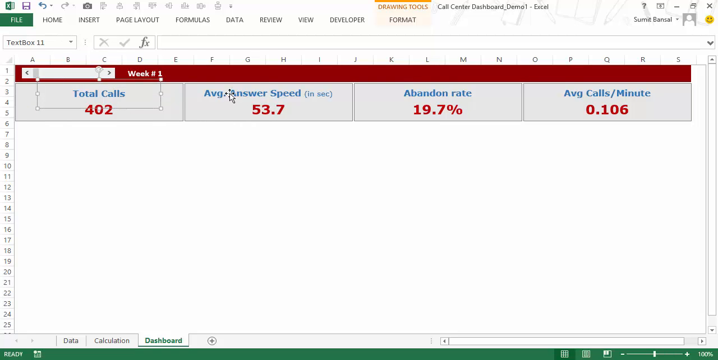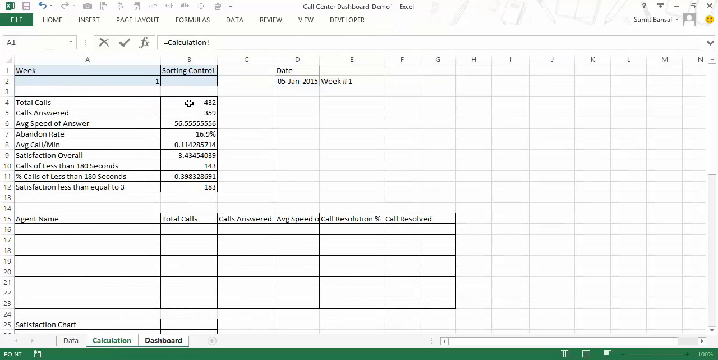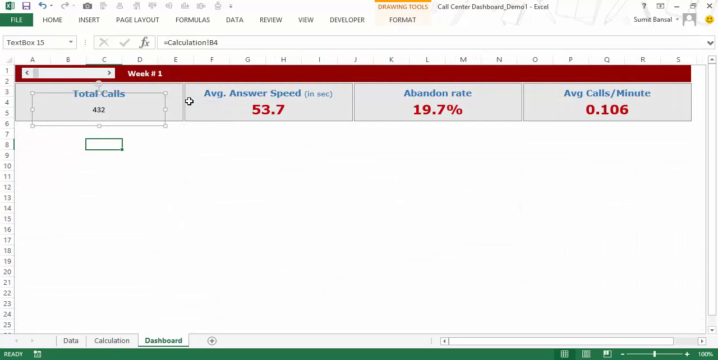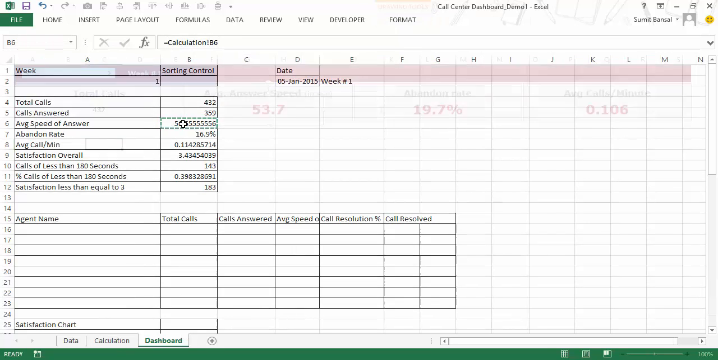So I have total calls, average speed, average answer speed, abandon rate, and average calls per minute. These are key KPIs which are static values, but these are dynamic values, so I need to link it back to my data, and as of now this is linked to the previous dashboard that I created. I would simply go back to calculation and I would say total calls, and this becomes 432. The formatting is something that we would finalize later. The average speed of answer is this value.